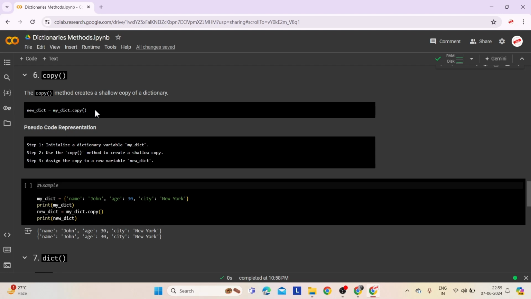Here is the syntax of it. This line creates a shallow copy of myDict and assigns it to newDict. Let's look at the pseudocode representation of it as a summary of how to do it.